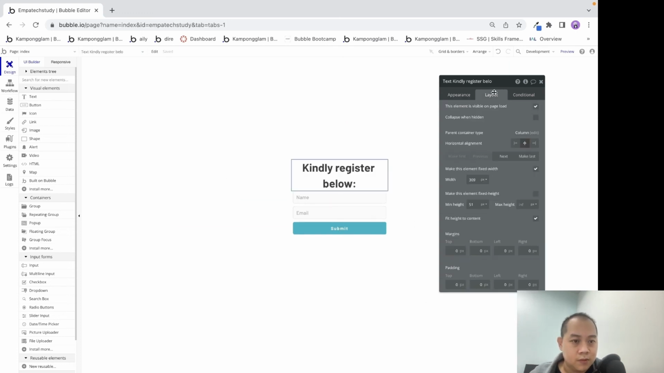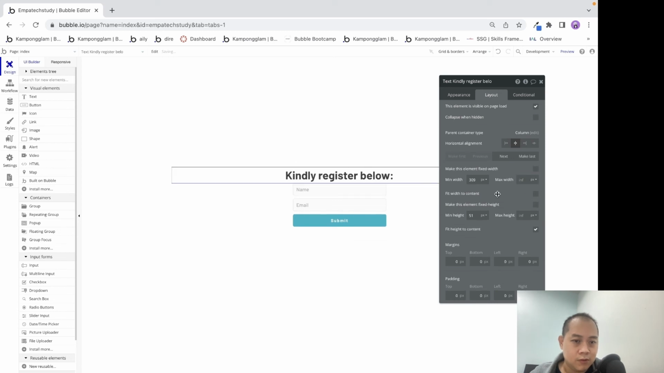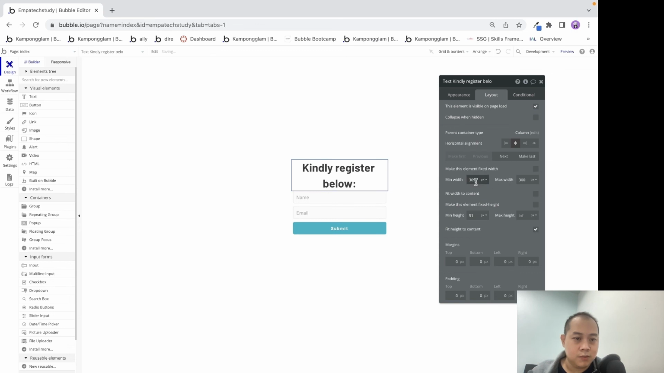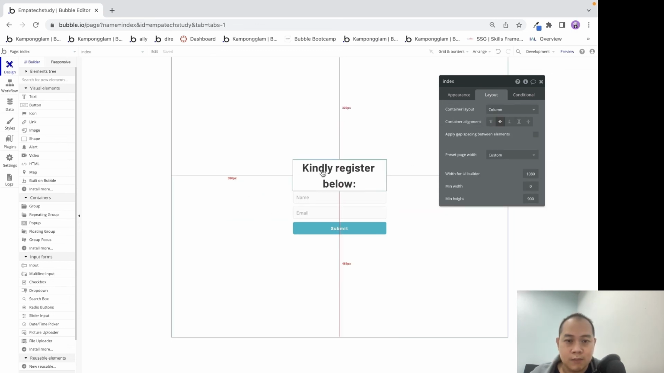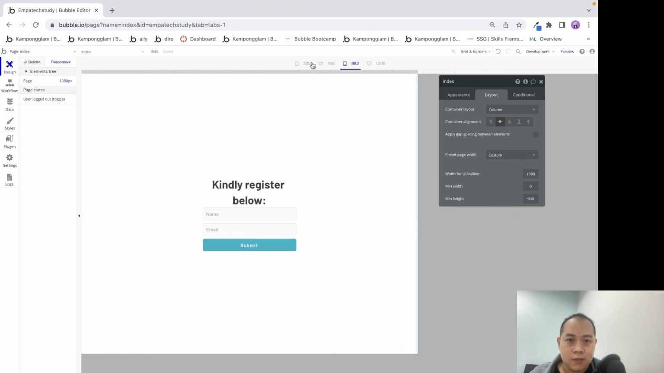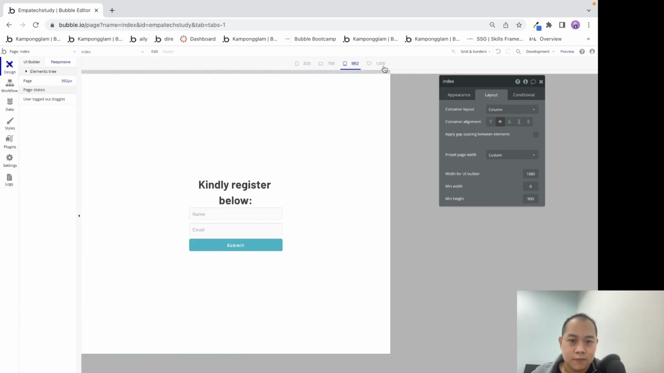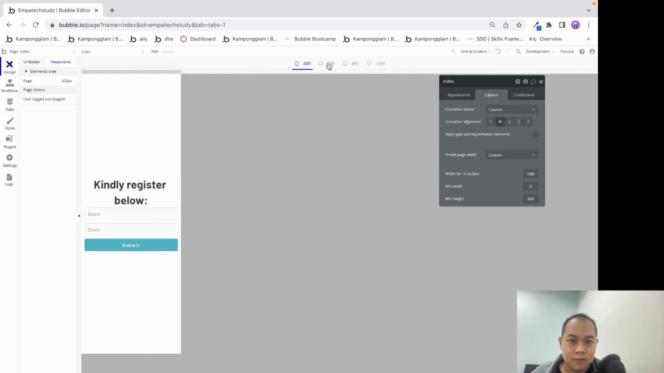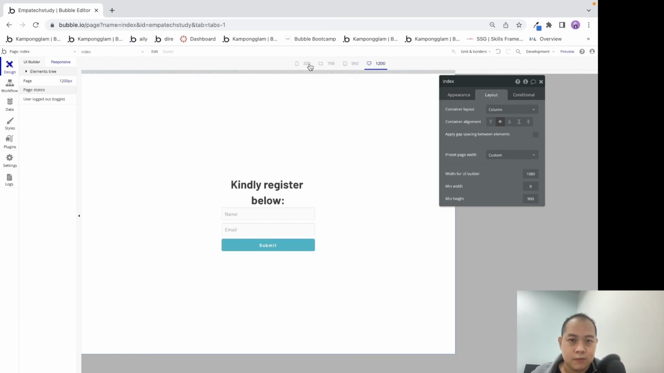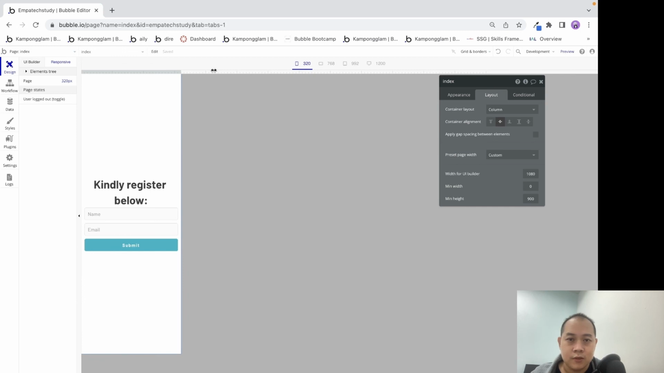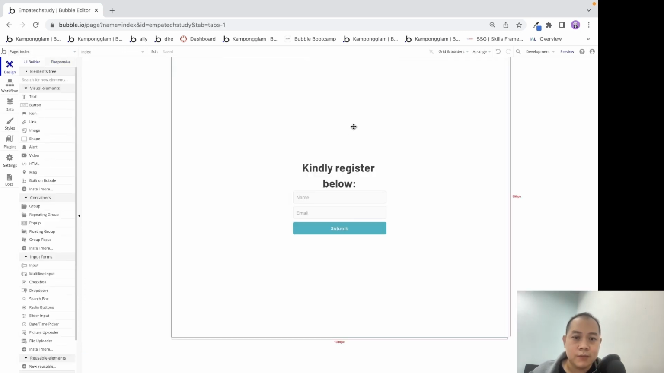In this case, don't make it fixed width. Maybe the maximum width you put at 300, same as below. So what we have done just now is something like this. When the responsive view comes in, you can see it this way. See, it's fully responsive. Definitely you can put pictures and all these things. This is just to demo the capability of Bubble itself.